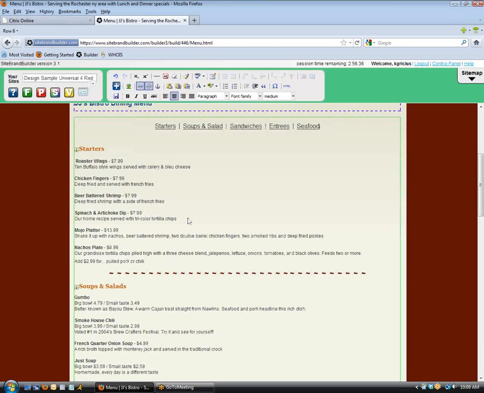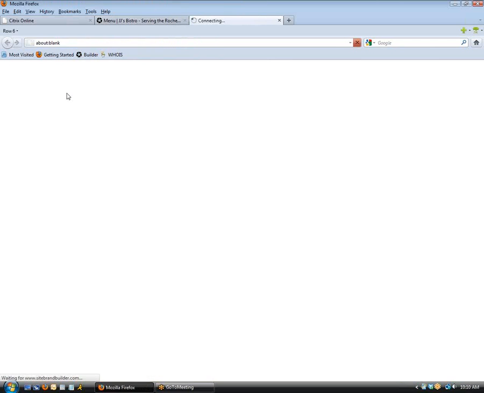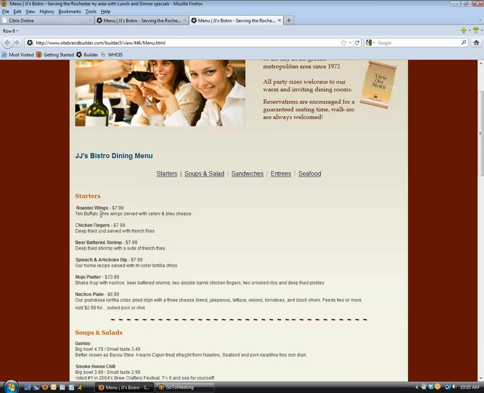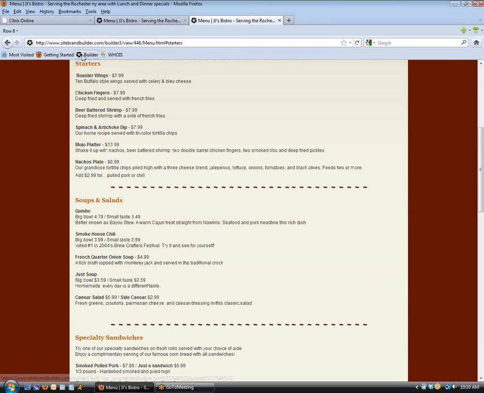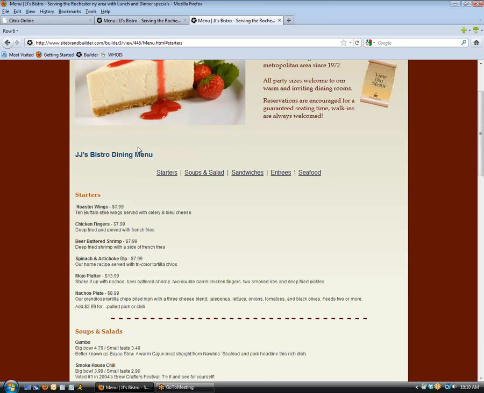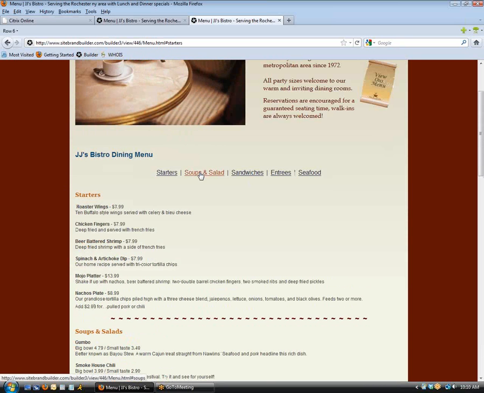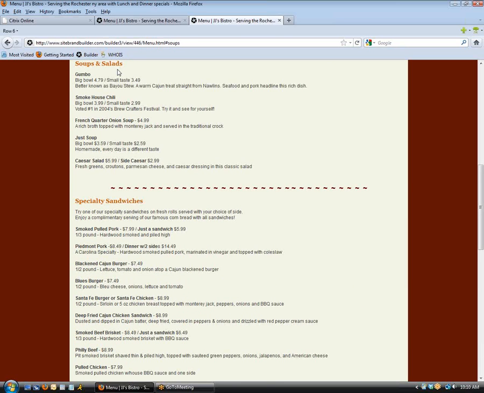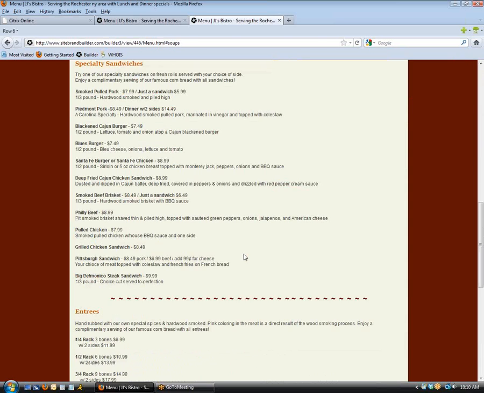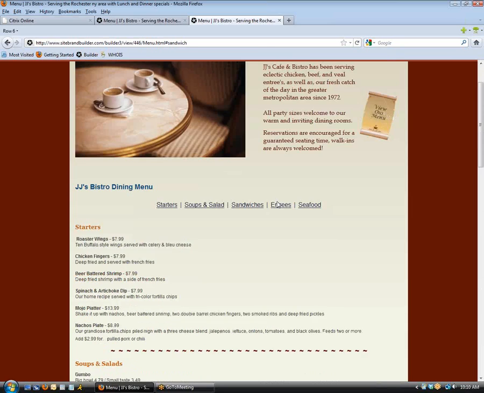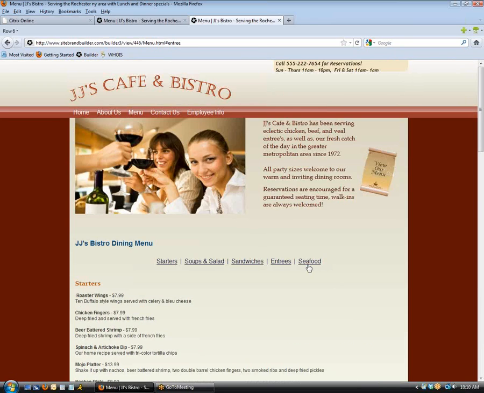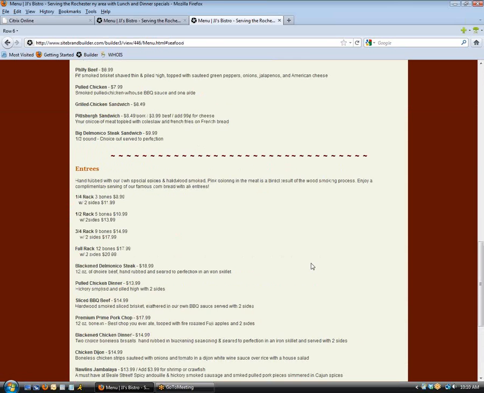All right, so now we've created our anchors, and then we created the links that will go to the anchors. To see how this works, we're just going to save our work and then view this in live mode. And again, you do not see the anchor tags themselves in live mode. But if I click on it, you'll see it took me right to the top of the word starters. And this is more evident when you start going to anchors that are further down. So we click soup and salad. And if we click on sandwiches, it takes you to the sandwiches and so on.